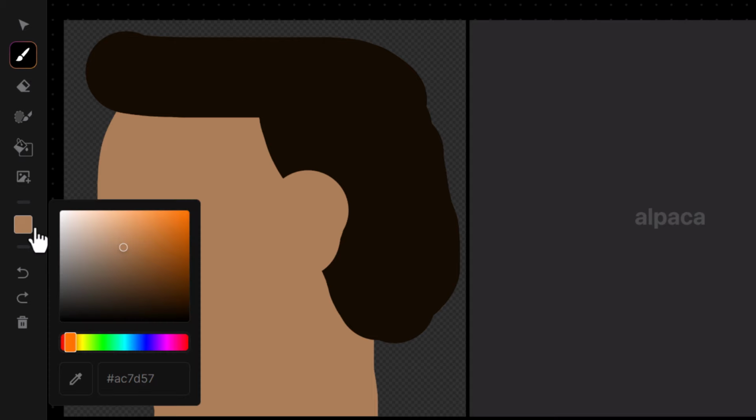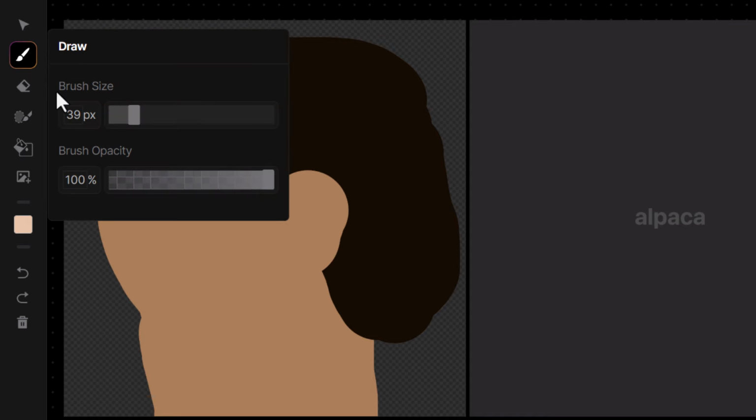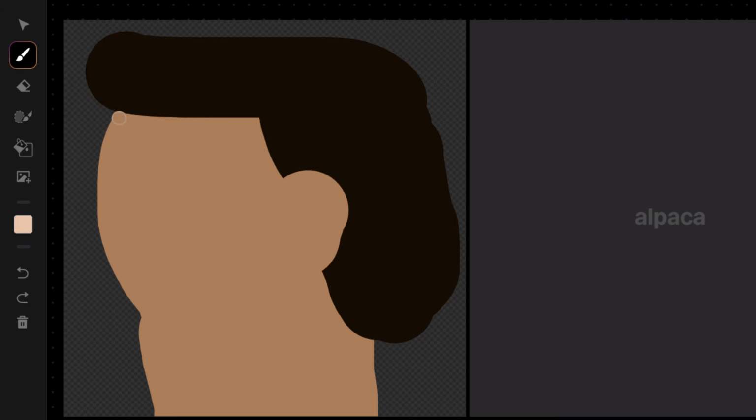So what we can do now is go to our skin color and choose a lighter skin tone, grab our brush, and adjust the size to something smaller. We can even bring the opacity down if we want to, but in this case, I'm just going to leave it where it is. And I can start to draw in some highlights. So if I've got light coming from this side, I'm going to draw in a bit of a shape down here. Highlight the nose a little bit, maybe some of the forehead.